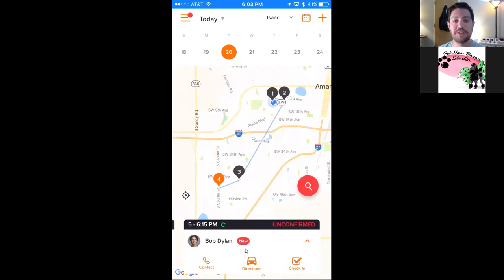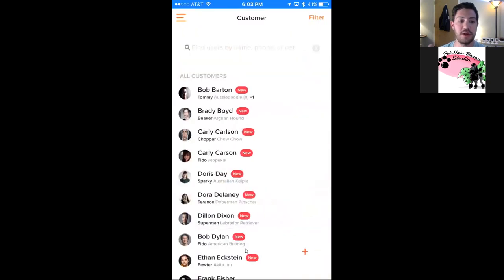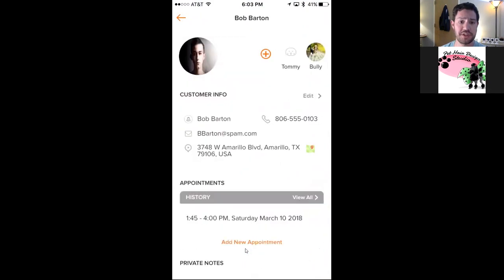But I want to know some information about my client. So I'm going to hit this top button here, and we are going to look at customers first of all. So you meet someone, you make them your customer. What information can you store about them? We're going to go into Bob Barton here. And of course, we have the traditional information for Bob. We have his phone number, his email, his address, which is very important since we're going to his house to perform our service. But as you can see here, we're also able to track appointments.